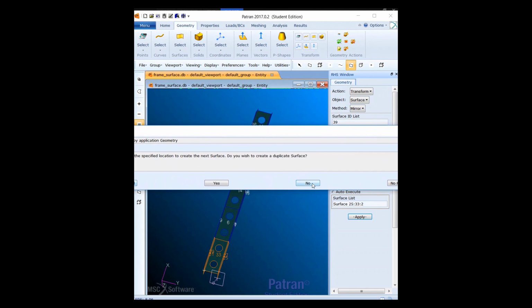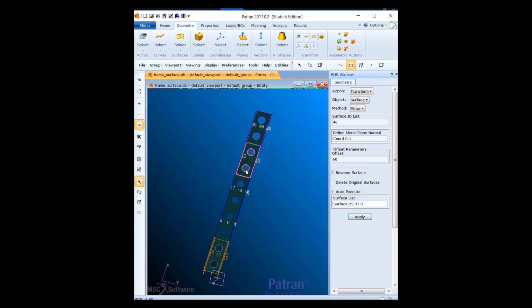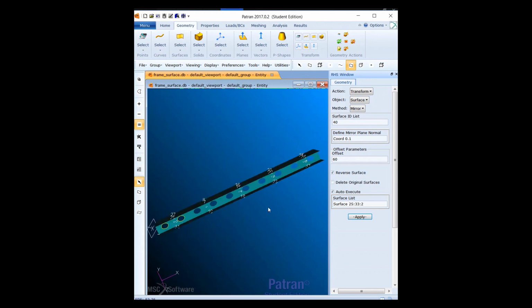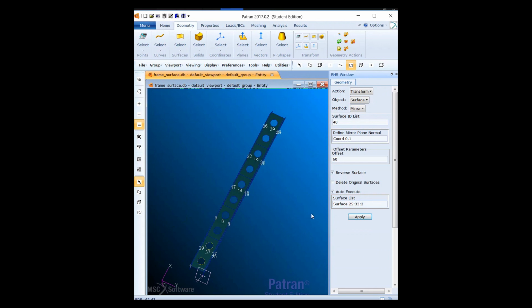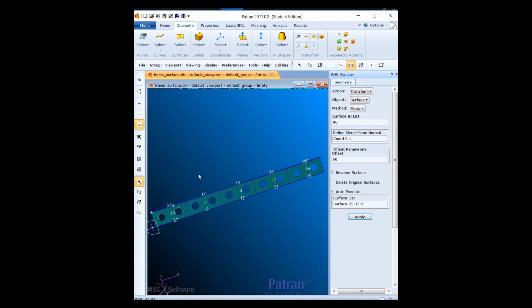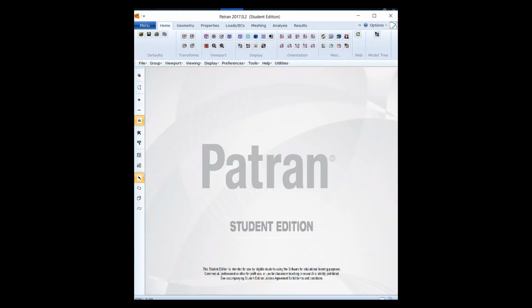and then here we're gonna select no for all, and that happens because I already have the auto execute option checked, and I click apply, so the software generates a double surface mirror. So that's why we select no for a duplicate. And now our geometry is created, so we're gonna click on file and close.